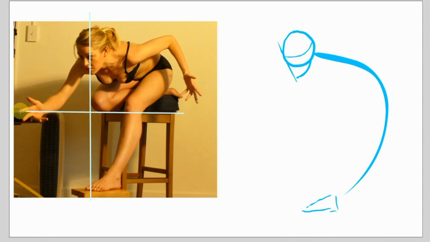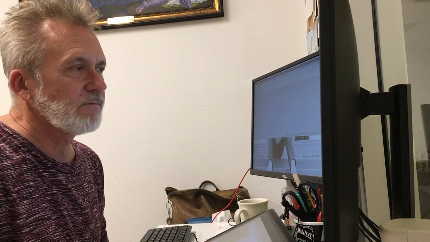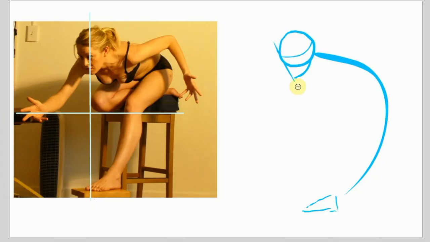Now I can start to block in the rest of this figure. Okay, now I'm not seeing a ton of her rib cage, but I'm seeing sort of a general circular shape. It's going to come out of the bottom of her jaw. It's going to come up not as high as the top of her head, but pretty high. And I'm not seeing a lot of pelvis either. Let's see, it's going to be something kind of like this, but I'm not seeing a ton of it. So we'll rough that in.